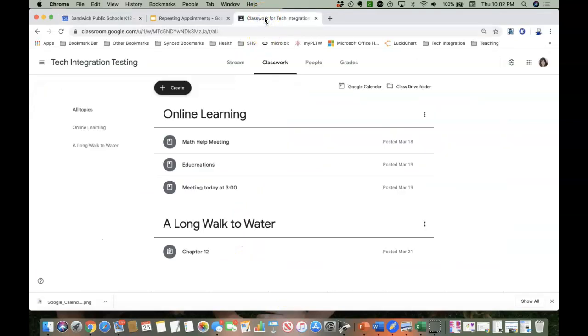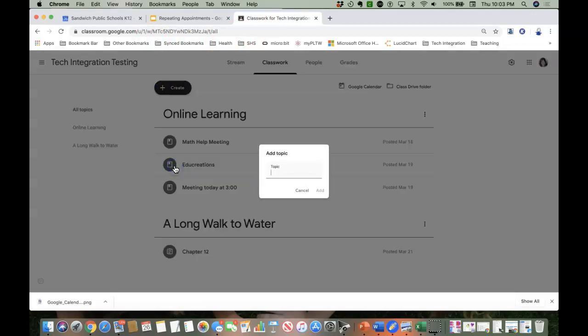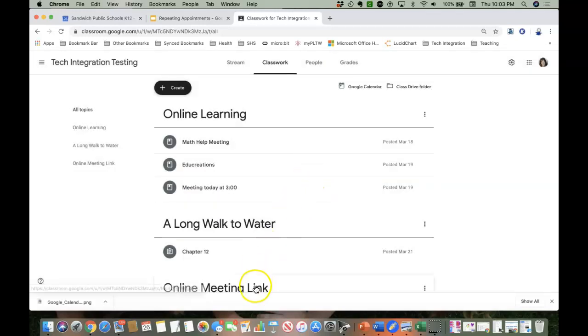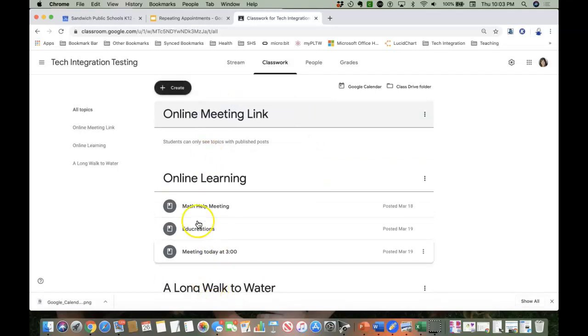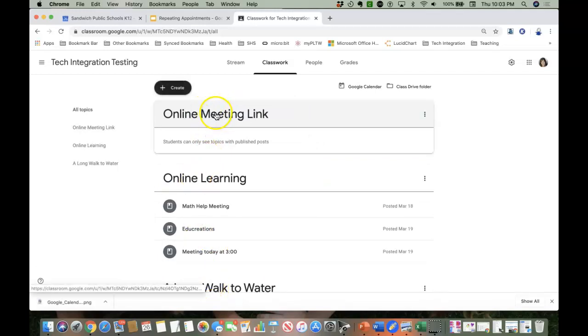So then I would go to my Google Classroom. Or again, you can put it in any program you want. I'm going to click Create here, and I'm going to make a separate topic in my Google Classroom that's just for my online meeting link. And I'm going to make sure that this goes to the top of the screen, so whenever the kids go into classwork, that's going to be the first thing that they see. So I moved that up. Did you see how you could just click and drag it up? So now it's on the top.